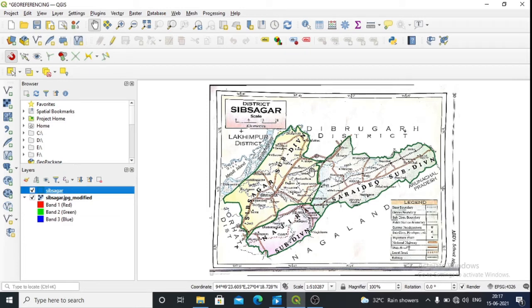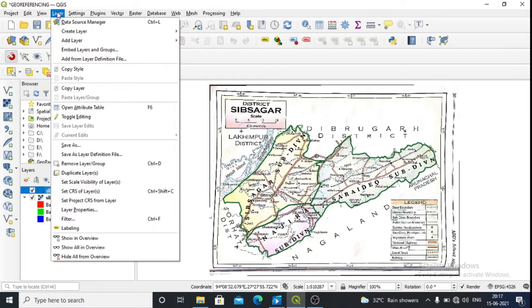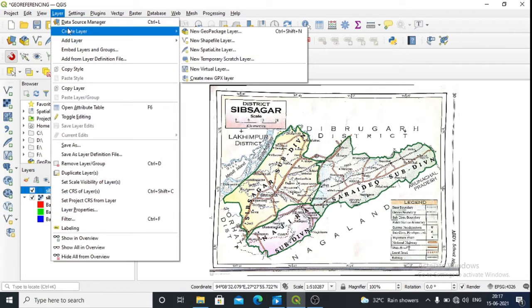Again the same process we'll do as we have done in the case of the polygon feature. Go to Layer. Okay, then since we are going to create a new feature, which is the point feature.